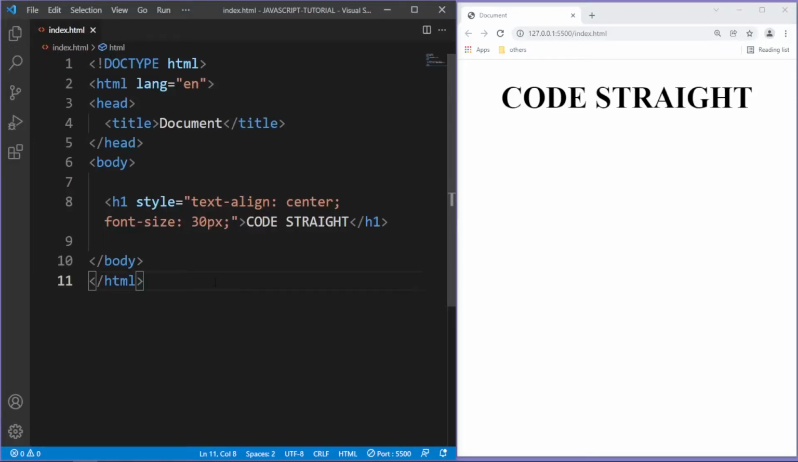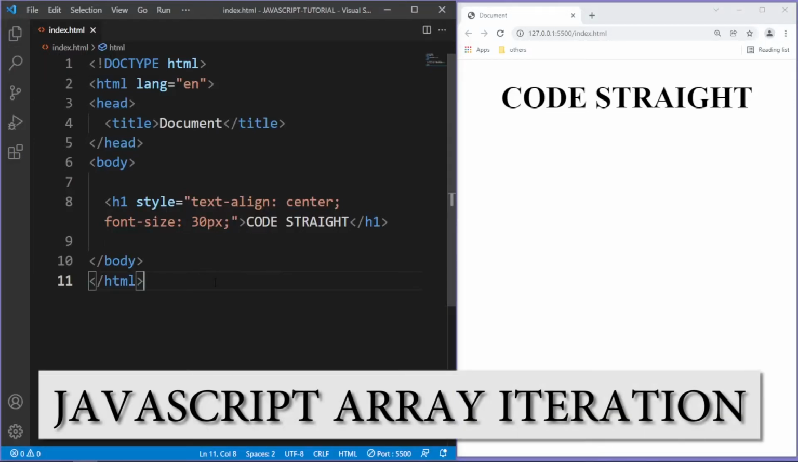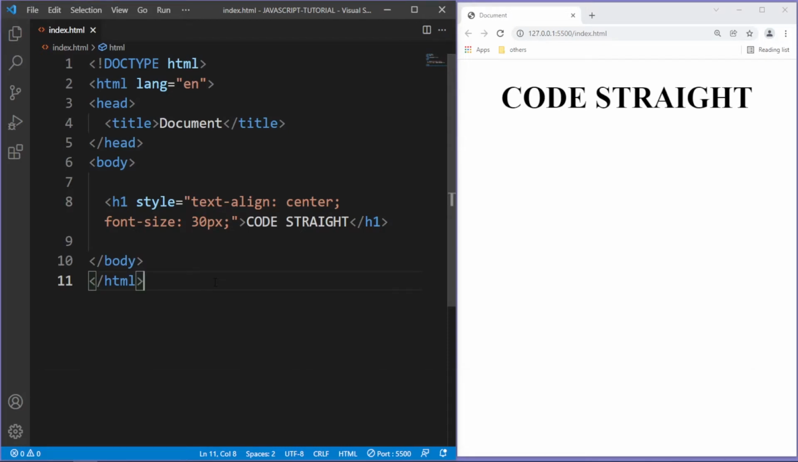Hello everyone, in this video we are going to go through array iteration. Array iteration methods operate on every array item. Let me give you an example.